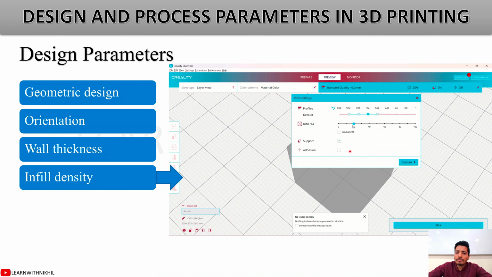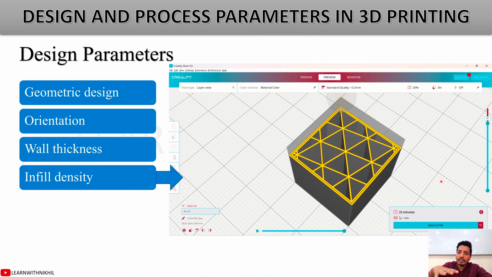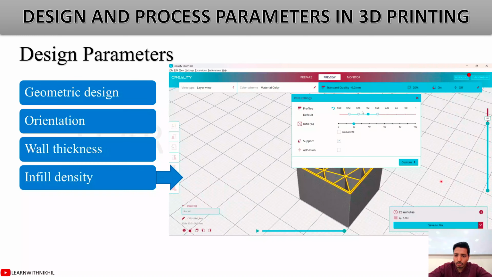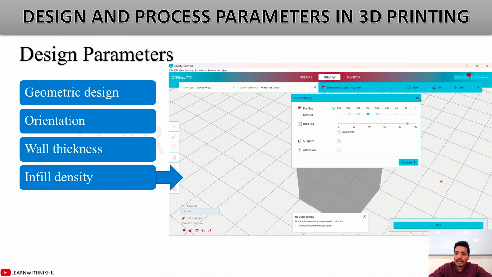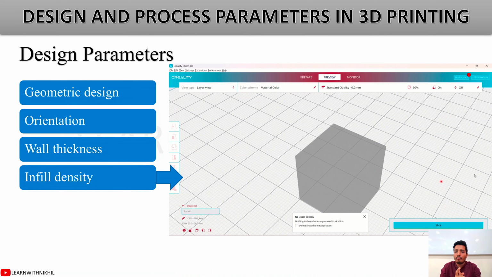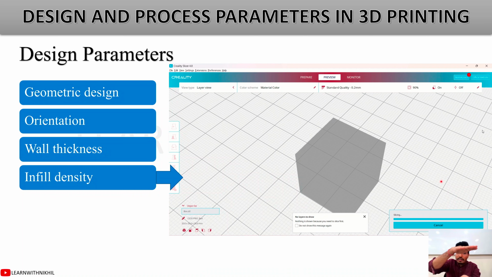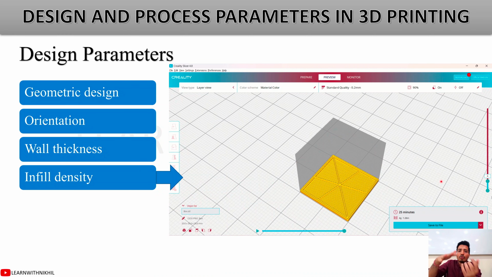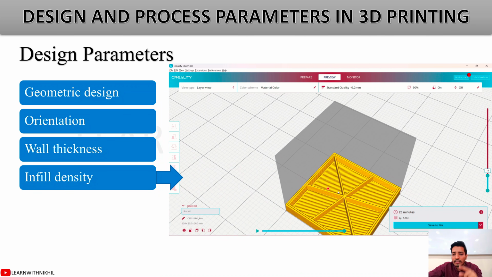You have one more option, that is gradual infill. Gradual infill will be lower at the bottom and it will gradually increase the infill density as we move upward. So this is the gradual infill. So consider this is again a block. For the topmost layer, if there is no infill, it will fall because it will require some support for the top layer to be printed. So for this type of cube to be printed, you have to go for gradual infill.